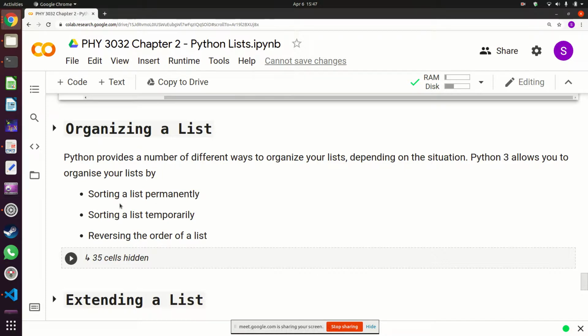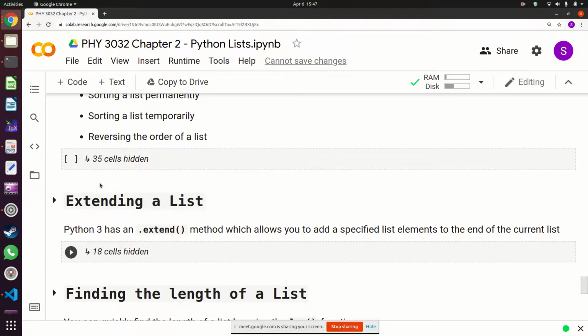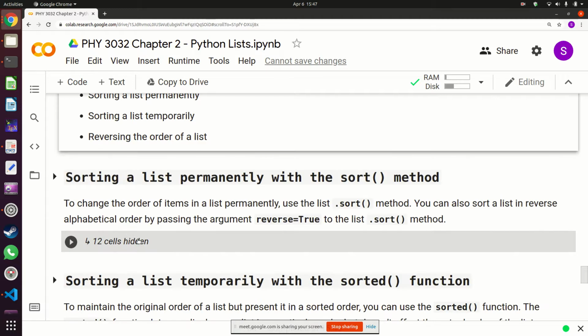Next, we move on to how you can organize your lists. There are a couple of things you can do with a list. You can sort your lists so you arrange things nicely, but you can sort your list permanently or you can sort your list temporarily. You can also reverse the order of items in a list. So basically there are 3 things you can do: sort your list permanently, sort your list temporarily, and reverse the order of items in lists. And that's what you're going to find out how to do.